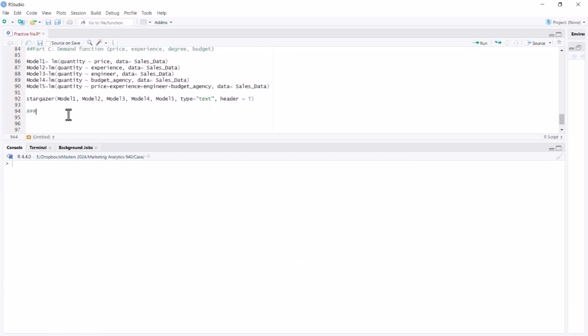In this video, we'll start with part D of the exercise, where we'll estimate the elasticity of demand for price and budget. Now, please note, elasticity is defined simply as percentage. Let's say it is price elasticity. Then it is defined as the percentage change in quantity for a 1% change in price. Of course, it will be negative because when price is increased, quantity will decline. Similarly, budget elasticity will be the percentage change in quantity demanded for a 1% change in budget.